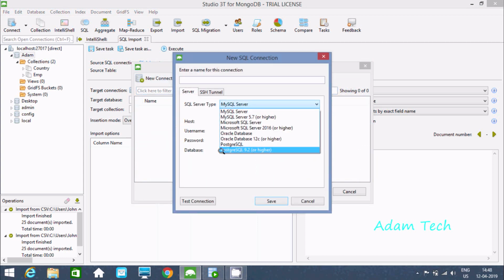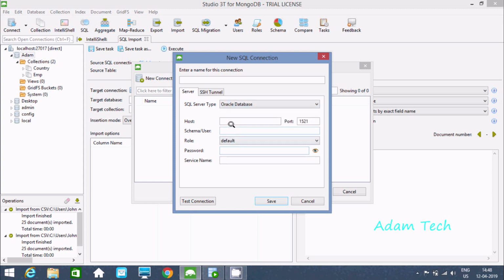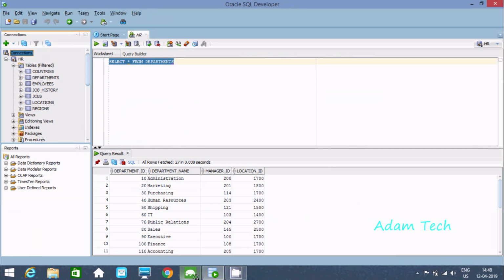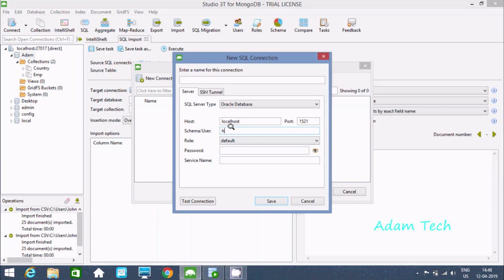At this point you have to select Oracle. If you are using Oracle database 11g, you can select this option, and for Oracle database 12c or higher you can select this option. Then enter the host, that is localhost, and the user. Whatever user you have, you can give here. HR is my username, and HR is the password. Then give the service name.